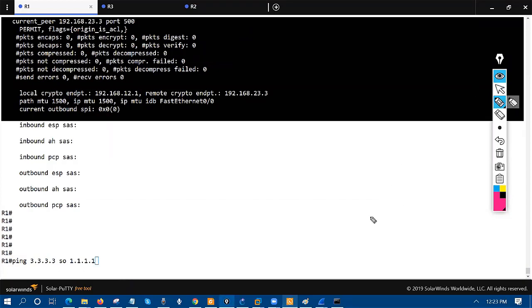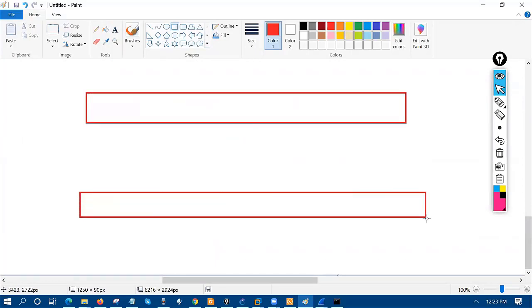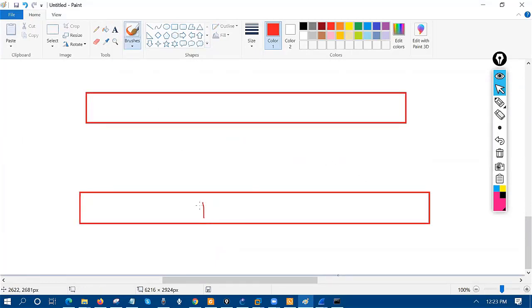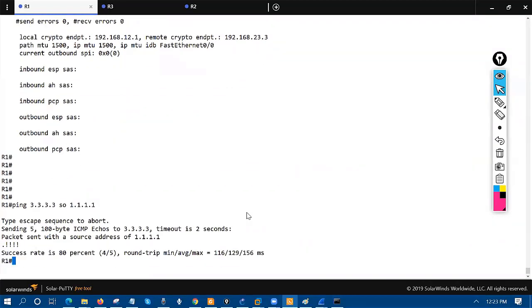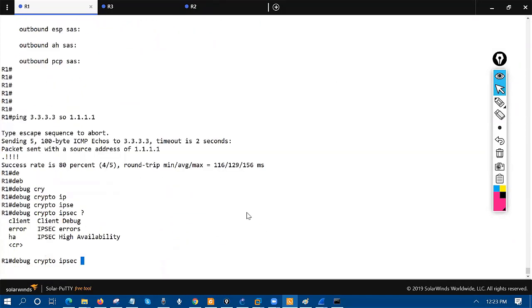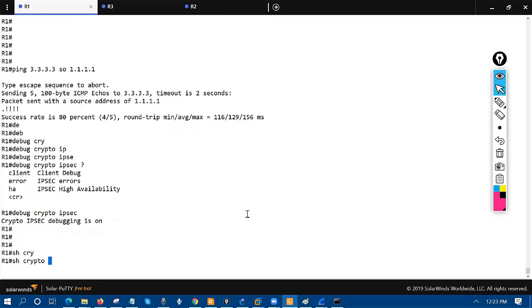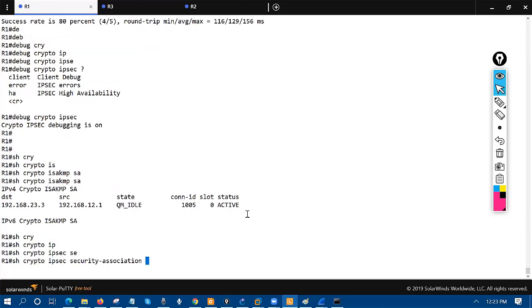Now what is the timer I have set for phase 2? For phase 2 I set the timer to 200 seconds, right? This is for 1 day. Right? Now, done. Debug crypto IPsec. Now show crypto ISAKMP SA. Phase 1 is there. Show crypto IPsec SA.